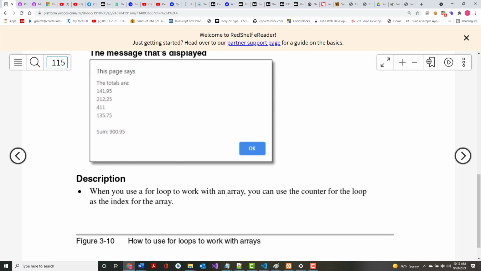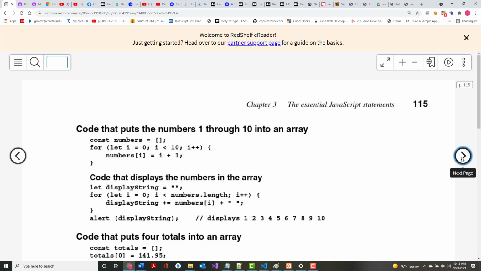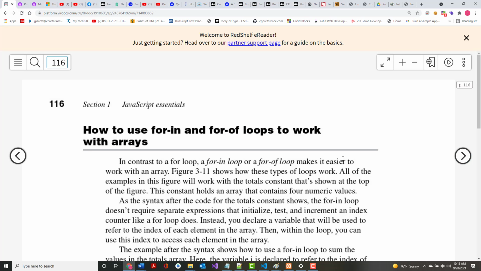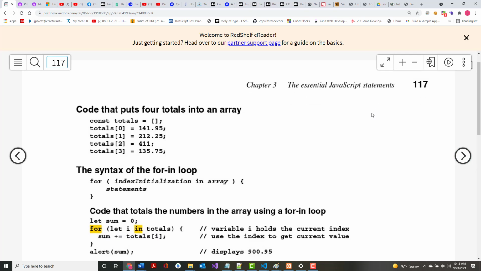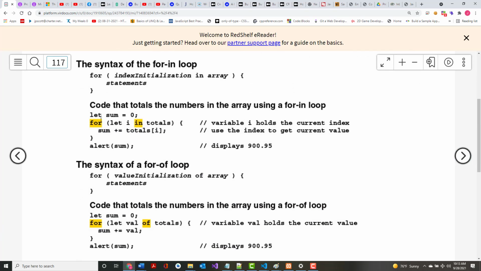When you use a for loop to work with an array, you can use the counter for the for loop as the array index. It's kind of what I showed you. Now, there's a couple special for loops that you can use with arrays. And they are a for in and a for of. Why would you use those? Because typically it results in a little less code. So look at this. We are creating the variable i right there. So right there where you see it in gray, that's creating the variable i.